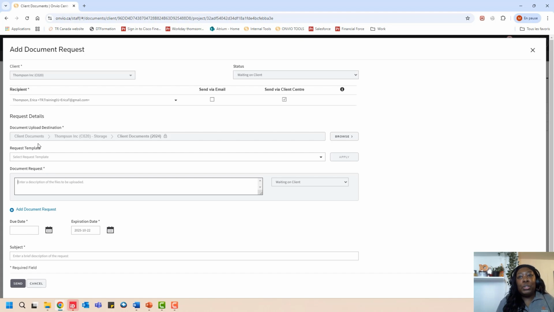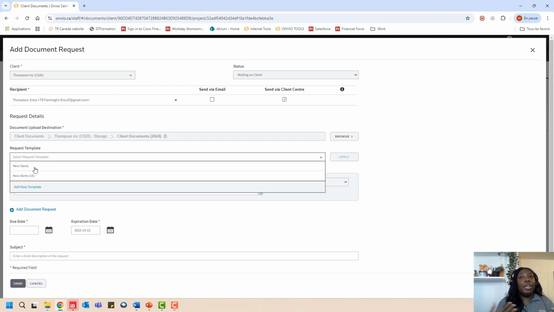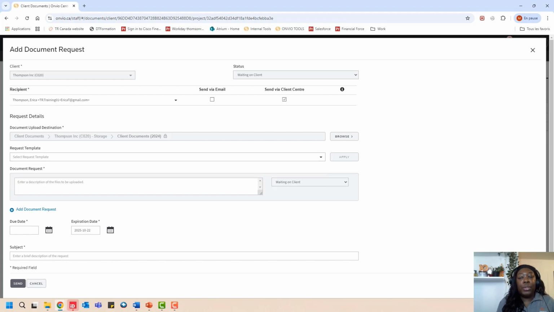We can also specify the documents that we need from our clients. The advantage of using this feature here is that we can actually use a predefined template. So if you already created request templates in Onvio, you can actually select them, and all of the documents requested will be listed into this request, or you can actually type in the documents that you need from your clients.